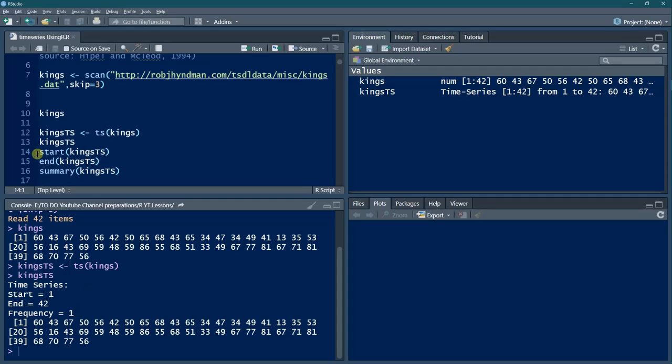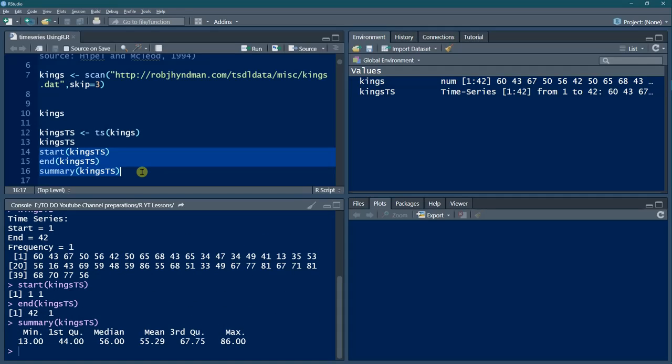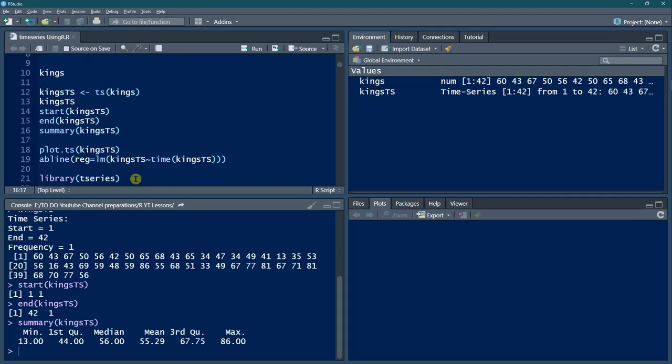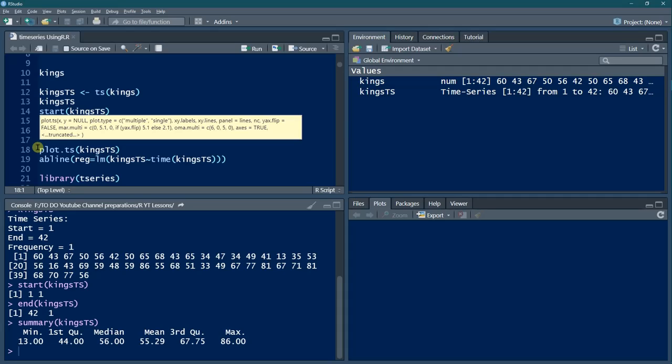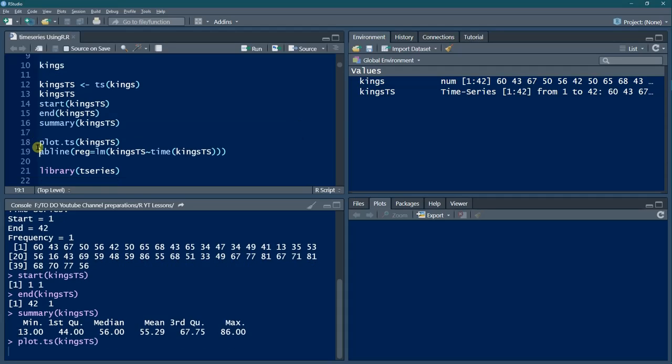And you have got certain functions like start, end, summary, etc. for a time series. You can execute them and see what it displays. Basically it gives the frequency and the starting element and ending element, and the summary also gives you minimum, maximum, median, mean, etc. Okay, now let's plot a time series. Plot.ts is the function, and you have to give the time series object within brackets.